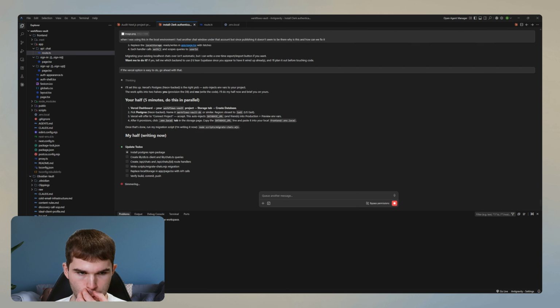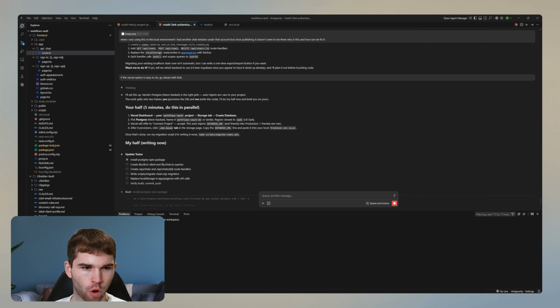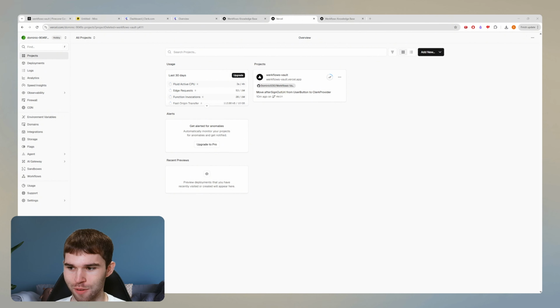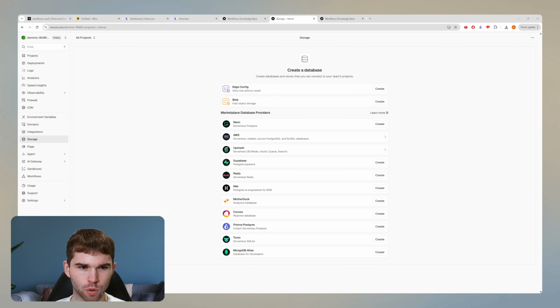So now it's saying that the Vercel dashboard wants us to go, so let's follow its instructions. Go back to the storage tab, wherever that is. Storage. Oh, sorry, you guys can't see what I'm doing. I keep forgetting to do that. So come down to storage, and we're going to want to create a database, and we want it to be Postgres.